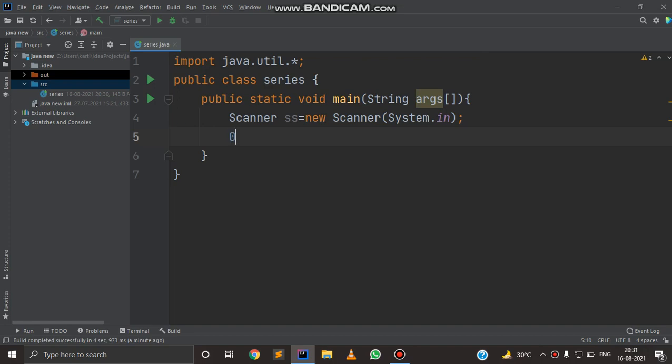So like 0, 1, 1. Here 1 is printed because the sum of 0 and 1 is 1, 2 because the sum of 1 and 1 is 2, 3 because the sum of 2 and 1 is 3, and so on till a number given by a user. So I'm going to take an input.